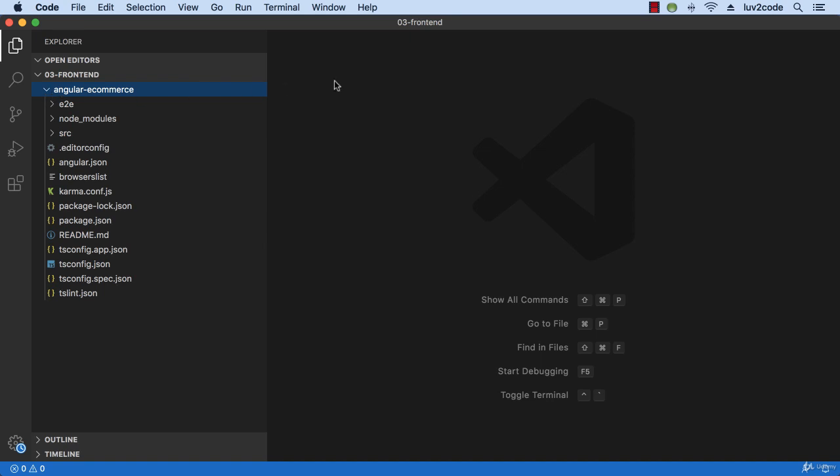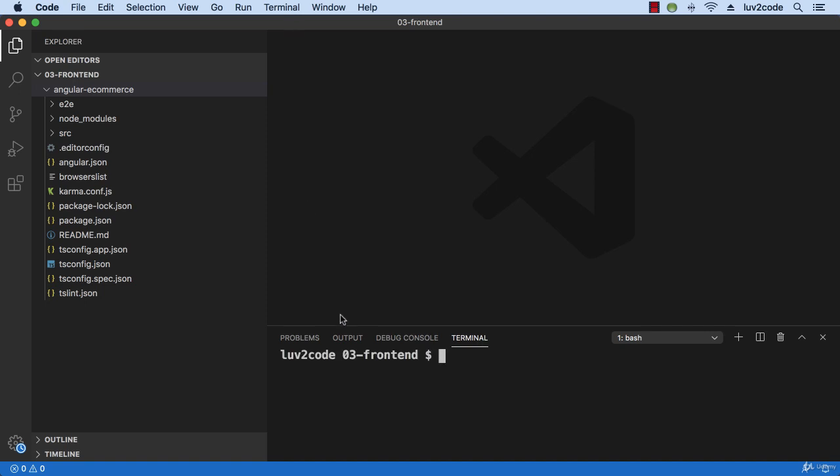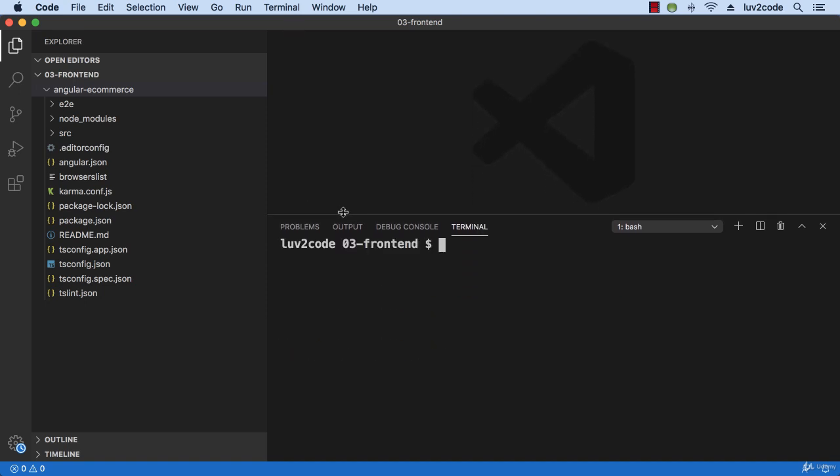Alrighty, so swinging into our IDE here, we'll open up a new terminal window to generate that component. So then I use that ng generate command. I generate component, and then it's in components/checkout.